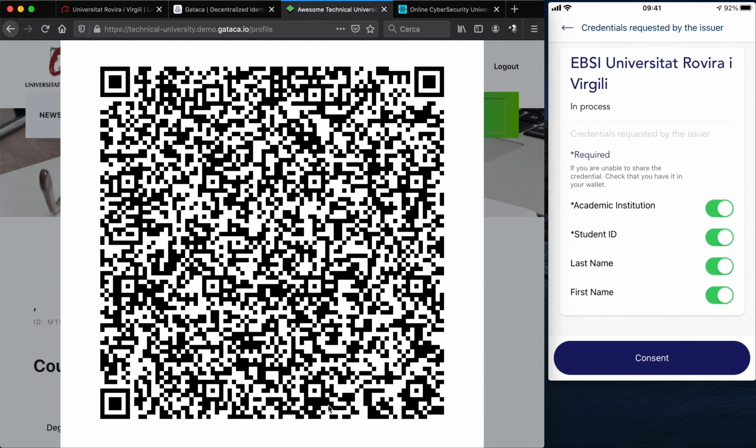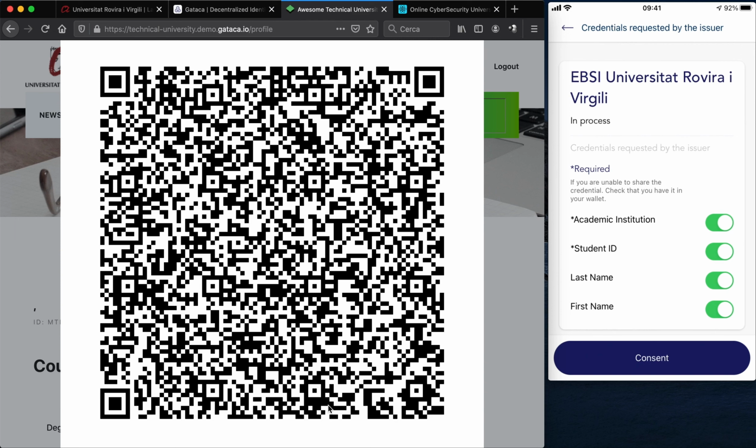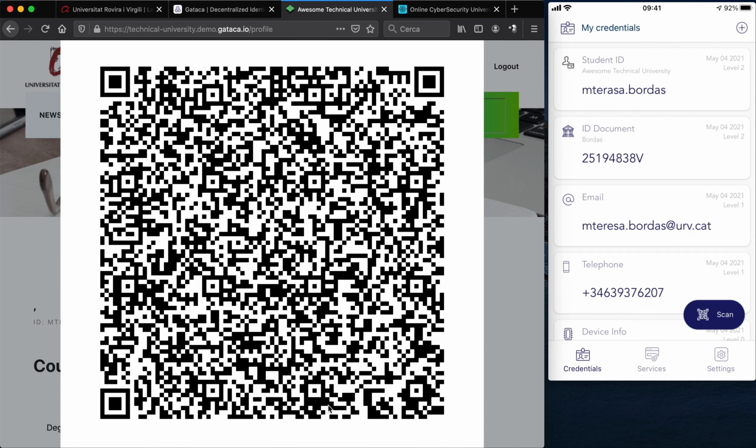Once I confirm that I have all the data required in my wallet, I give consent to share it with the university. My wallet then generates a verifiable presentation and shares it with the university. The university analyzes the information, verifies it cryptographically, generates the diploma, and sends it to my wallet, where it is downloaded and stored.